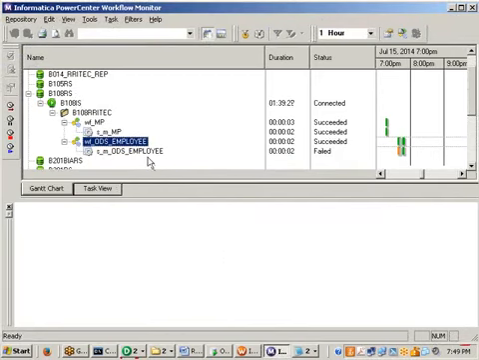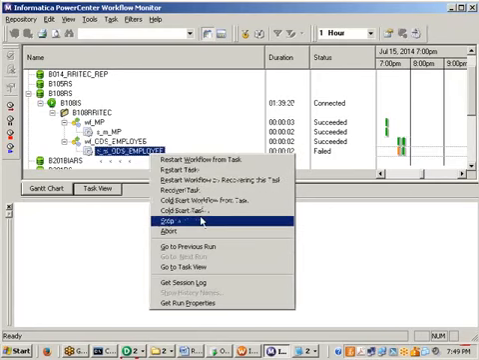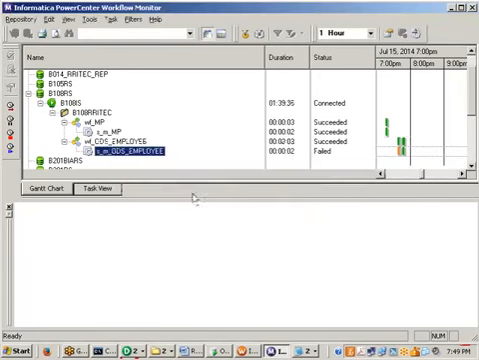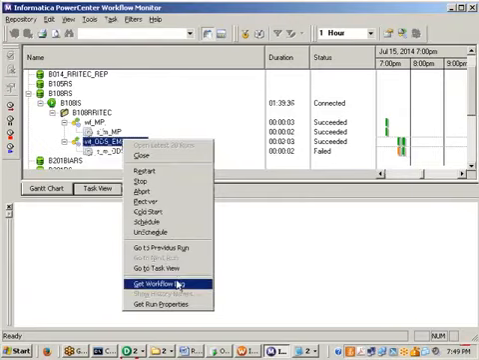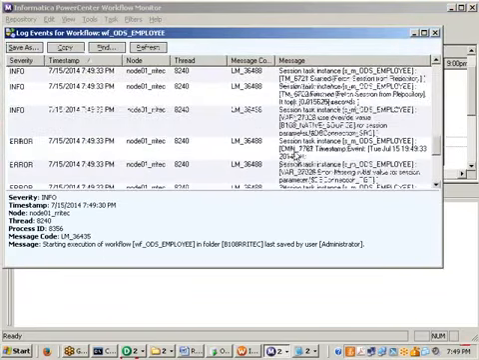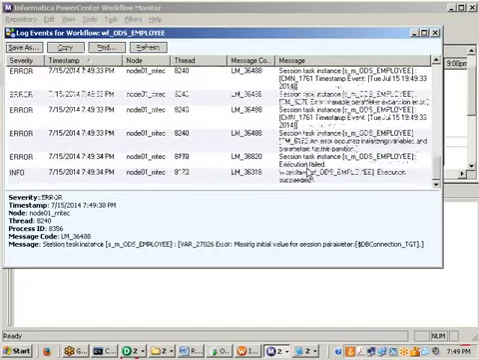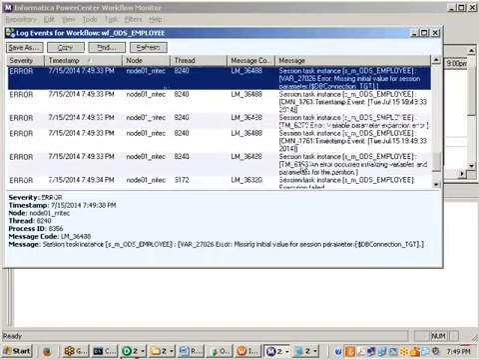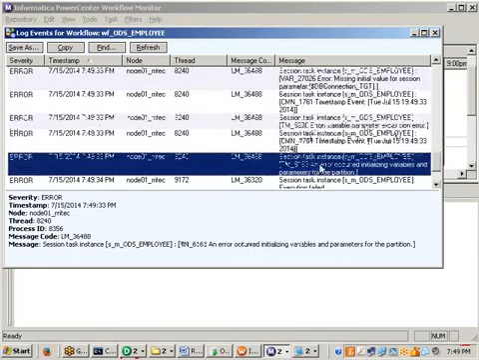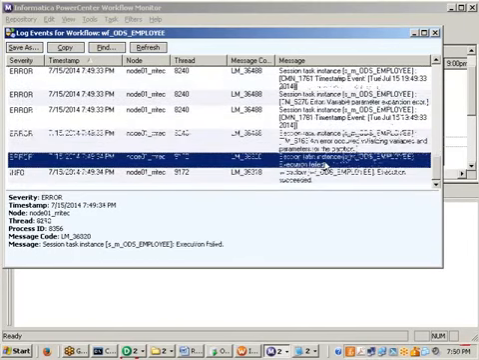Running, it failed. The reason is that it read the source information from the workflow level. If you go and see the session log, it is throwing an error. Get the workflow log. Then you can observe the error message here. Session task instance, that is okay.